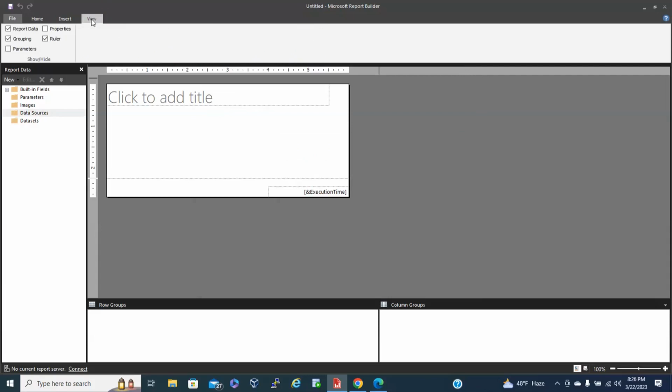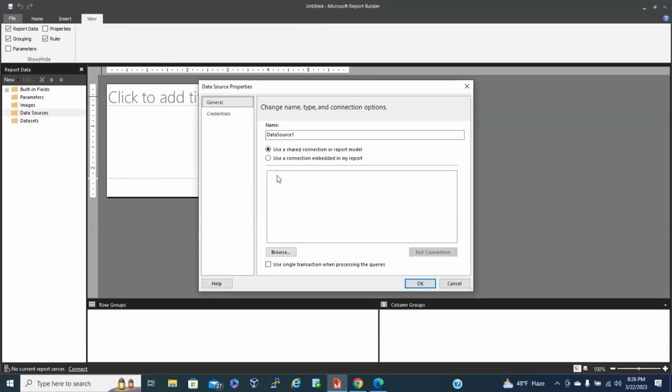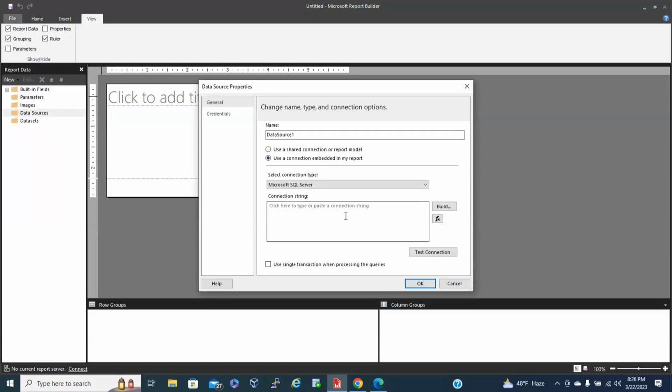Right click on data sources again. It's going to be embedded this time. Embedded. Before we move forward, what's an embedded data source, guys?